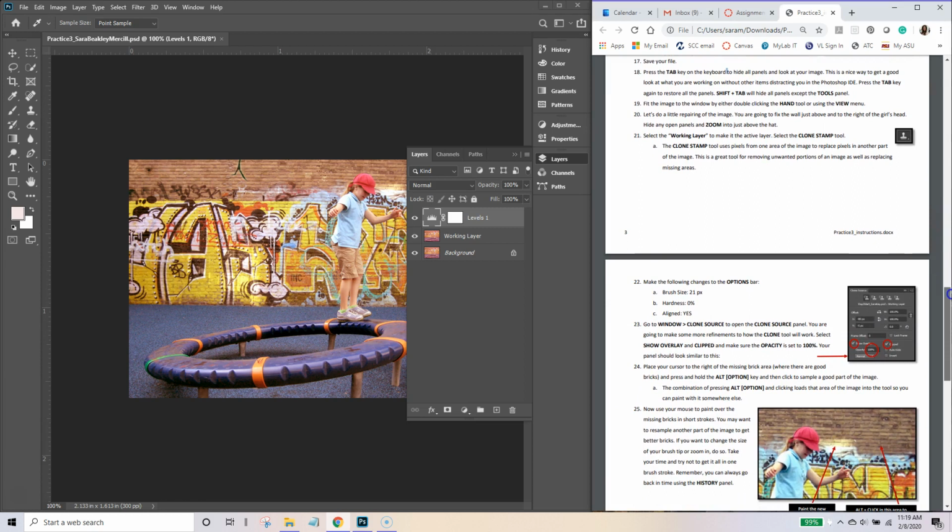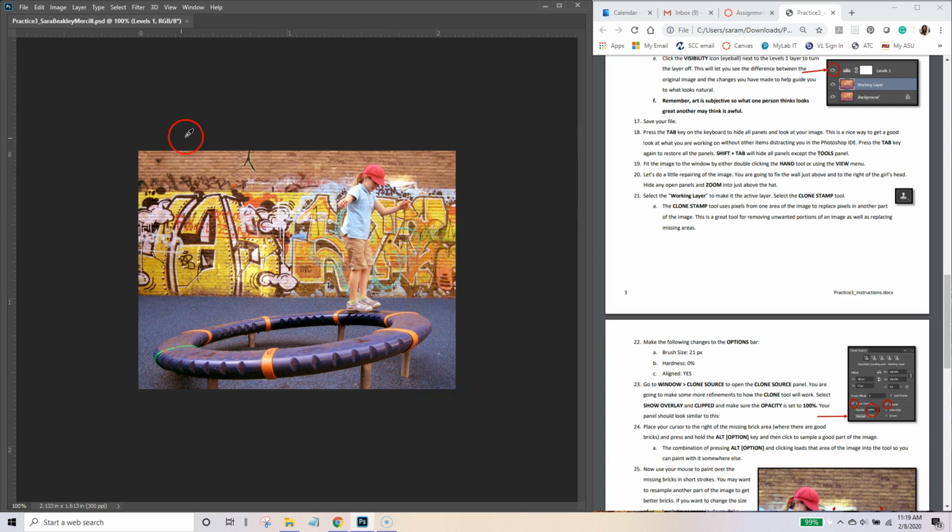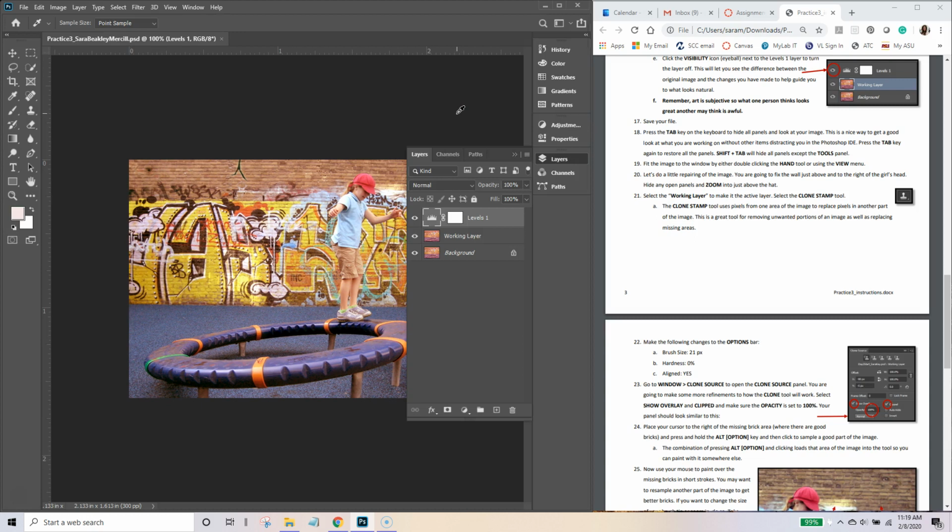Scrolling along. Okay, so instruction one way. Step 18, press the Tab key on the keyboard to hide all panels. All right, so this is a neat little trick. I'm over here inside Photoshop. If I actually press the Tab key on the keyboard, watch what happens. It hid my tools, the options bar, and all the panels. This is just a nice way for you to look at your beautiful artwork without the distraction of the actual environment. If I press Tab again on the keyboard, everything comes back. So that's a nice little tip for you.